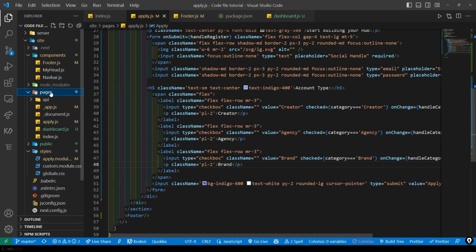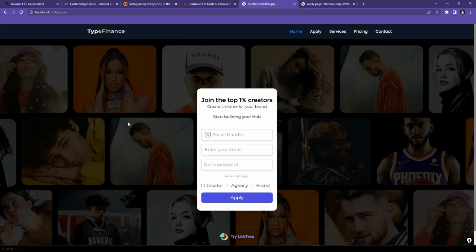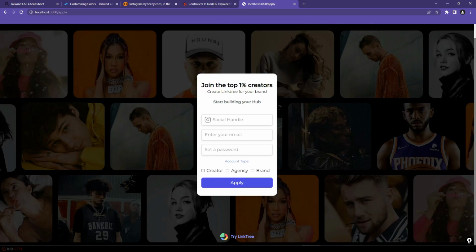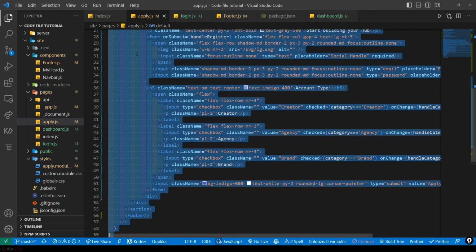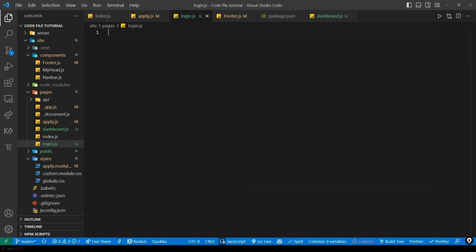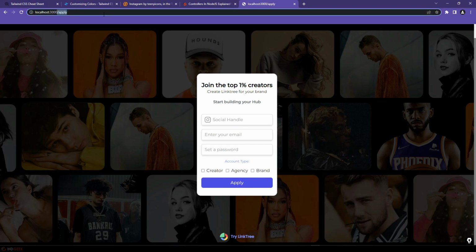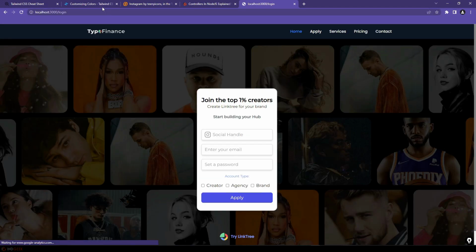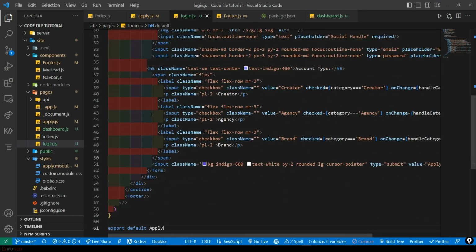So inside the pages directory I would create login.js, and the login page is quite similar to this apply page. So inside login.js I will just copy everything that we created inside the register page and paste it here. And now let's head over to the login page, and you can see it is exactly the same thing. So now let's start customizing it.